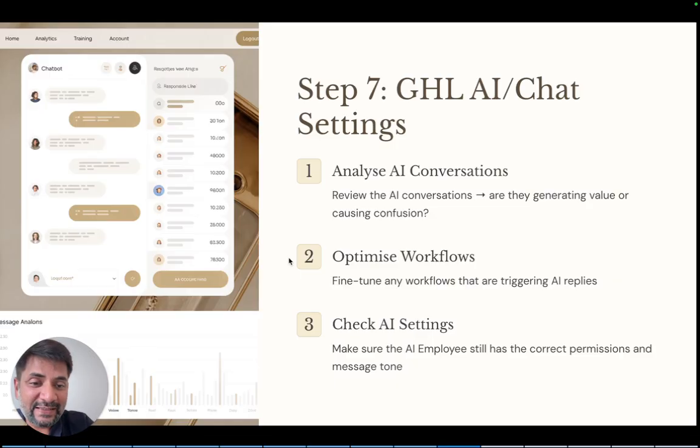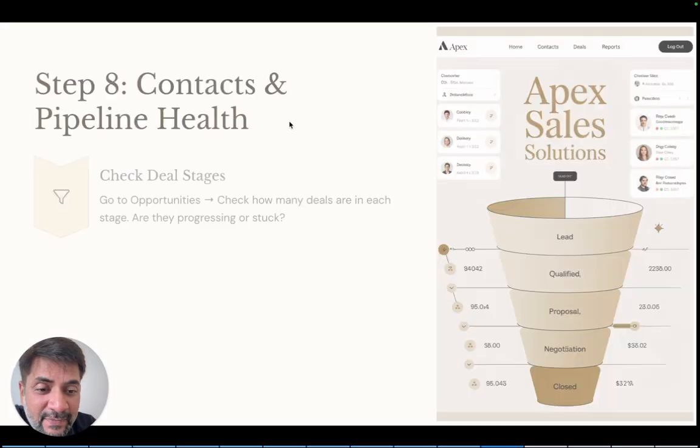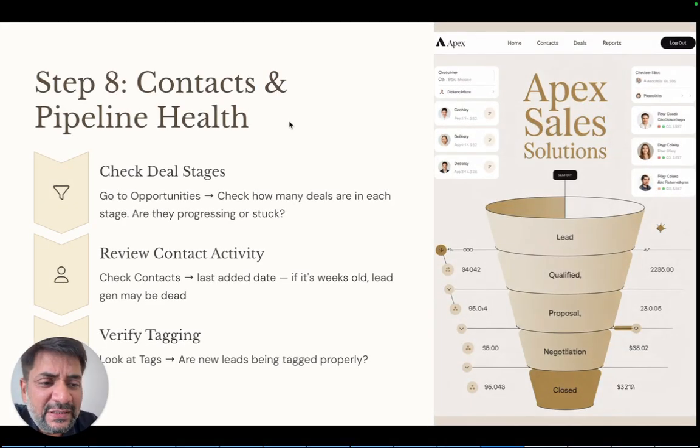Step 8, contacts and pipeline health. Go to opportunities, check how many deals are in each stage. Are they progressing or stuck? Check contacts. Last added date. If it's weeks old, lead generation may be dead. Look at tags. Are new leads being tagged properly?